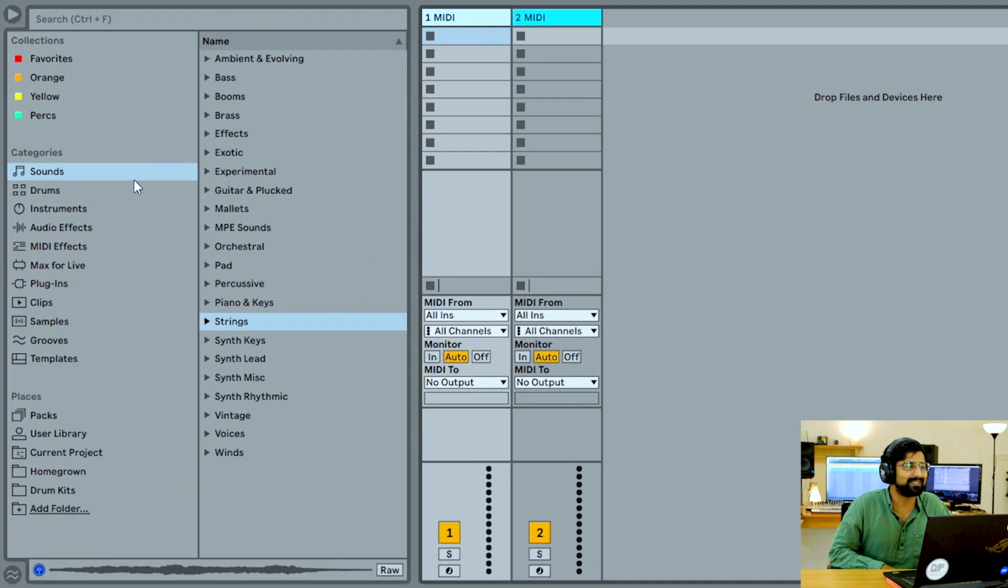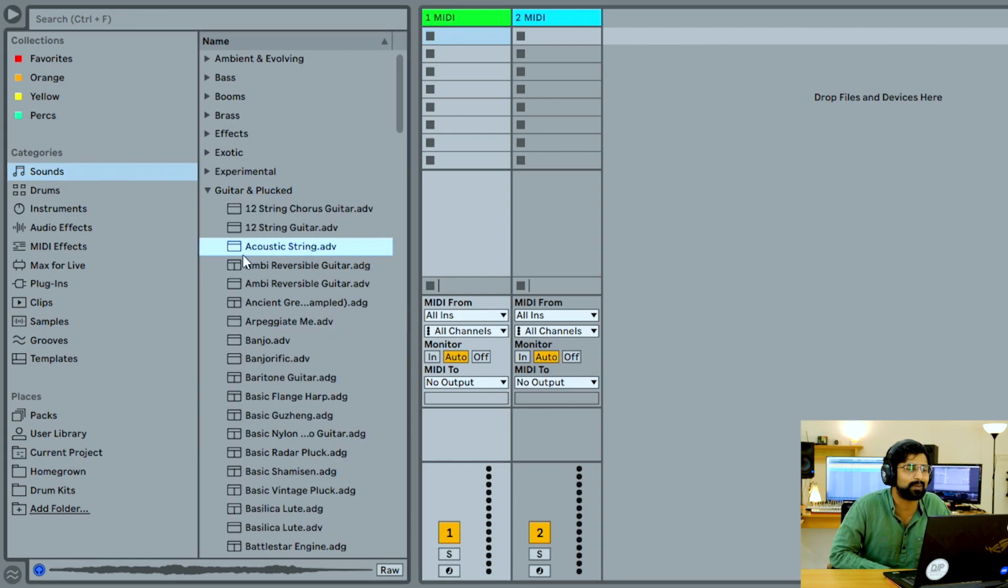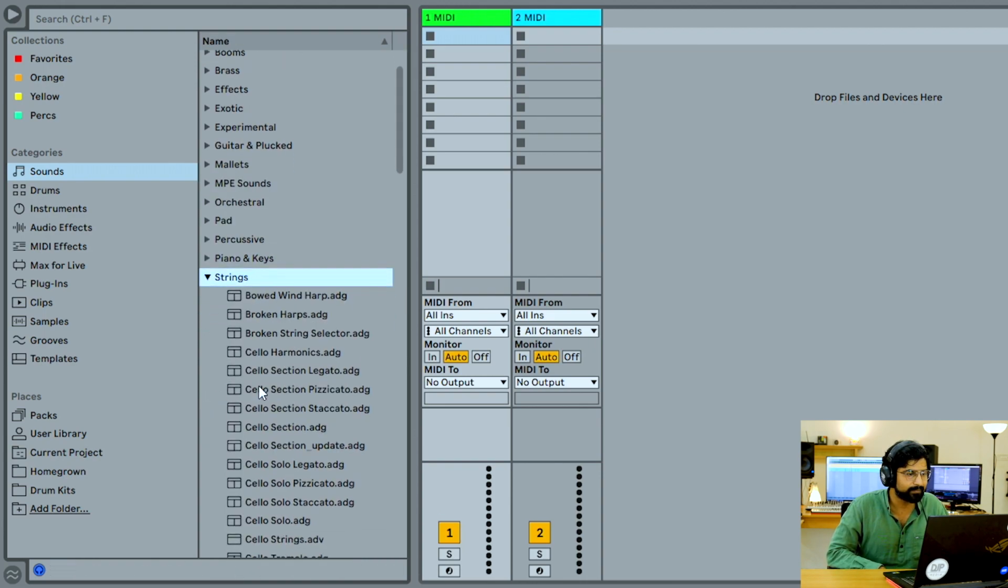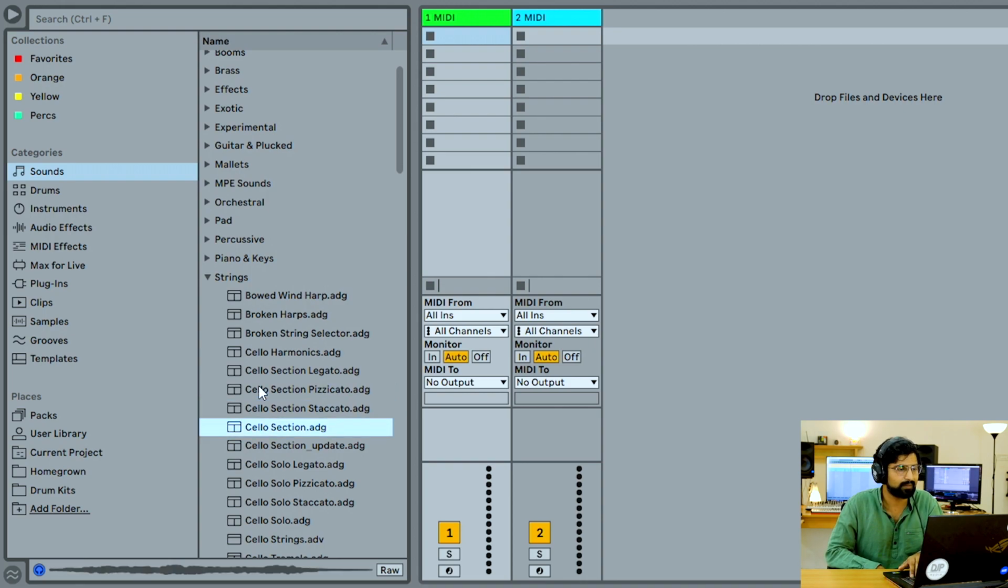So right here, this is the browser category. You can think of this as a supermarket that you can walk into and get instruments, effects, and a lot of other objects that you can work with within your project. So I'm going to go into the sounds category and browse through some sounds. Notice that when I click on them, it previews me what kind of sound it is. I'm going to go into my strings category.